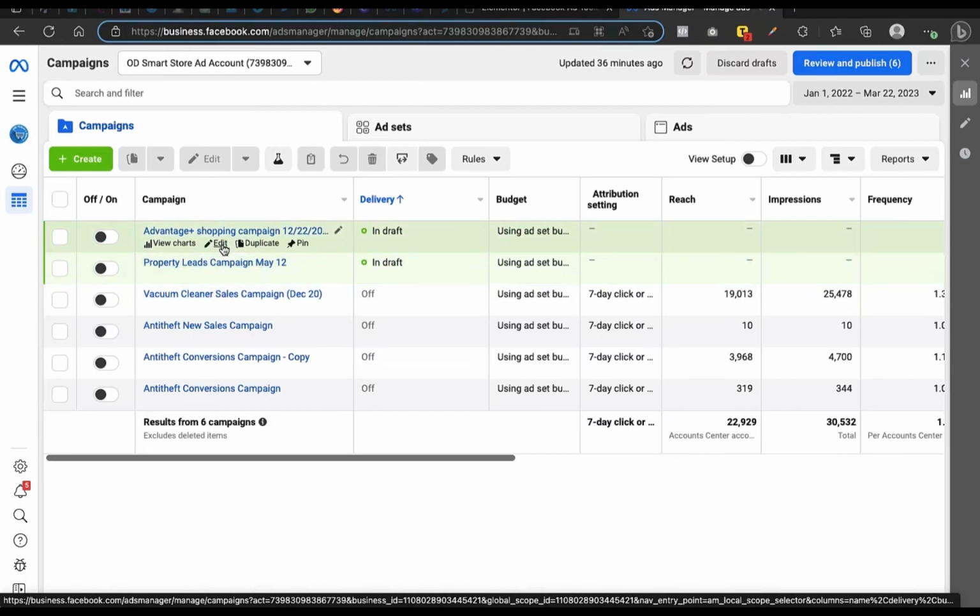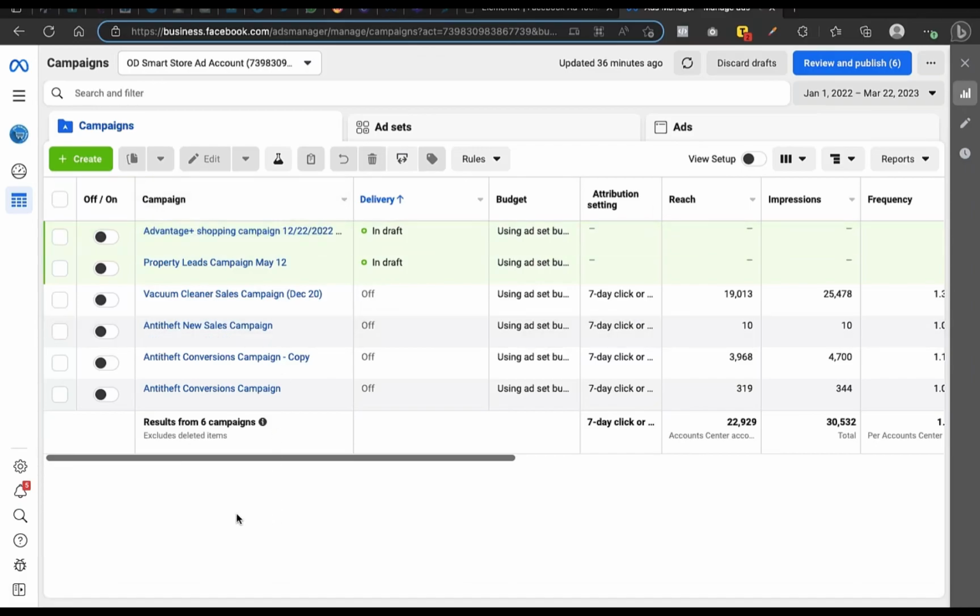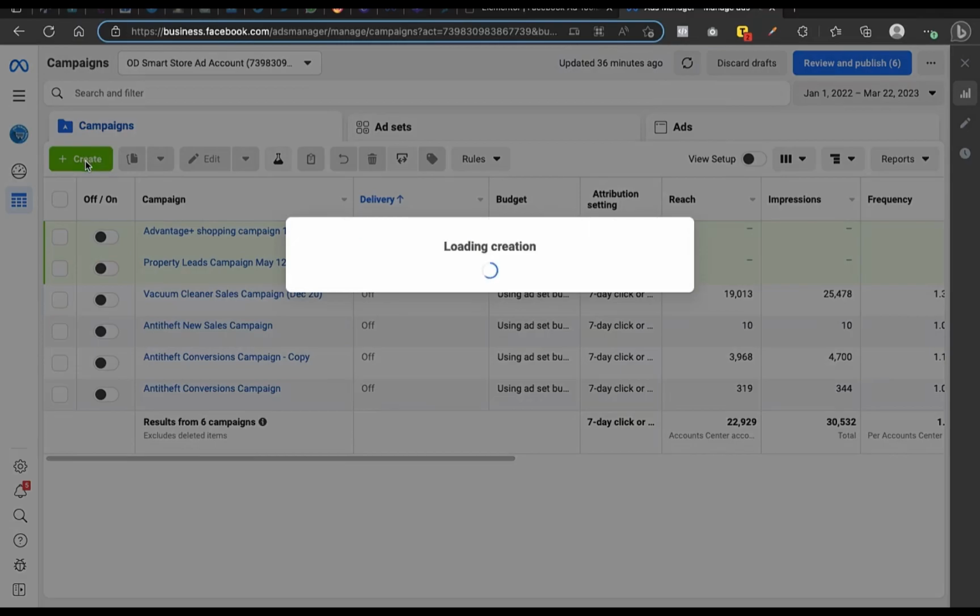So the same thing applies to the ABO, which is the ad set budget optimization, but just a little difference. I'll be showing you guys how it works now. So once you are able to find your way down to your ads manager environment like this, I want to believe you know what next to do, which is to create an ad. So you go to the top left corner of your screen, you click on create like this.